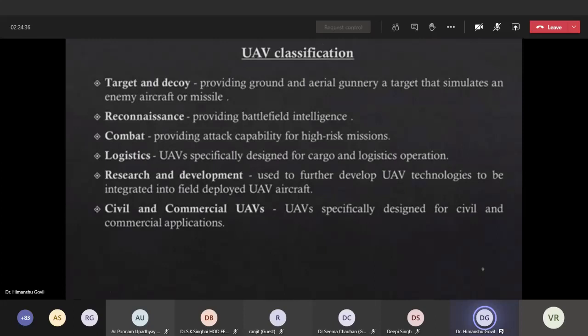Logistics: these are designed for cargo and logistic operations. Recently, in America, Amazon has started this UAV logistical system. R&D: basically it is used for UAV technologies to be integrated into field-deployed UAV aircraft. So this is basically an integration which we are doing right now with the GPS, with the DGPS information, with the multiple sensors to get the information about the terrain.